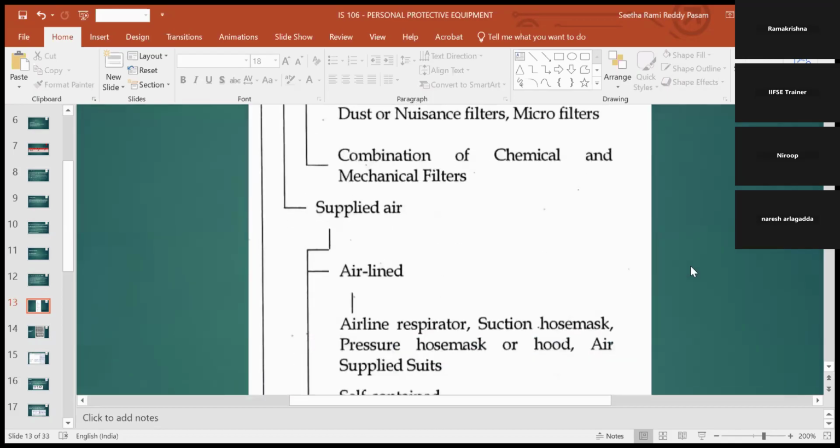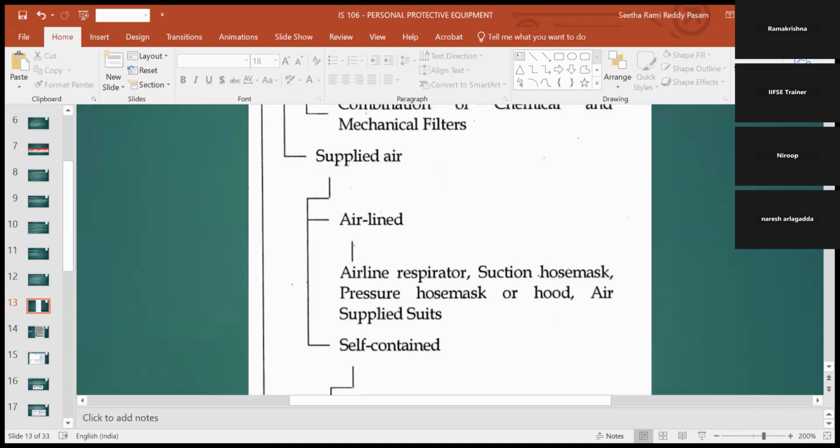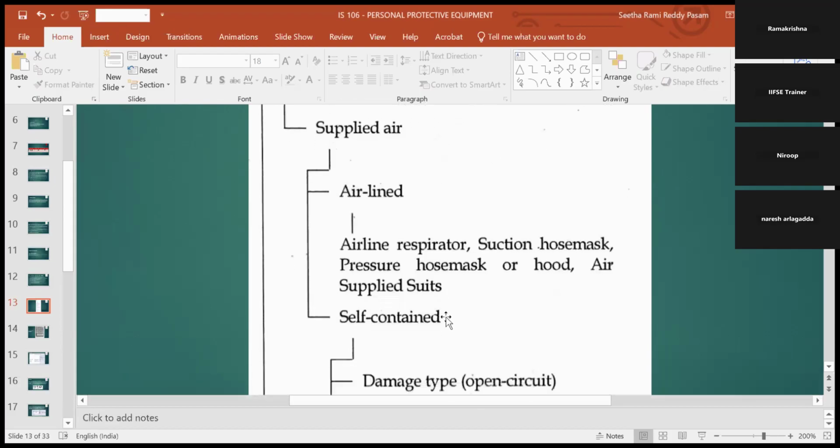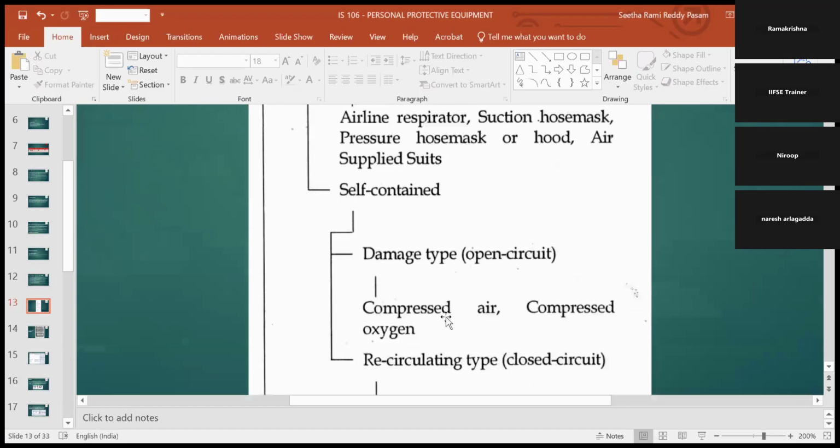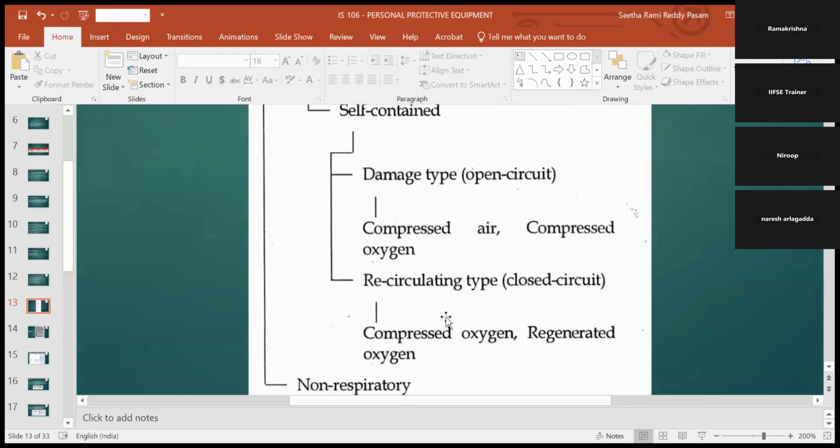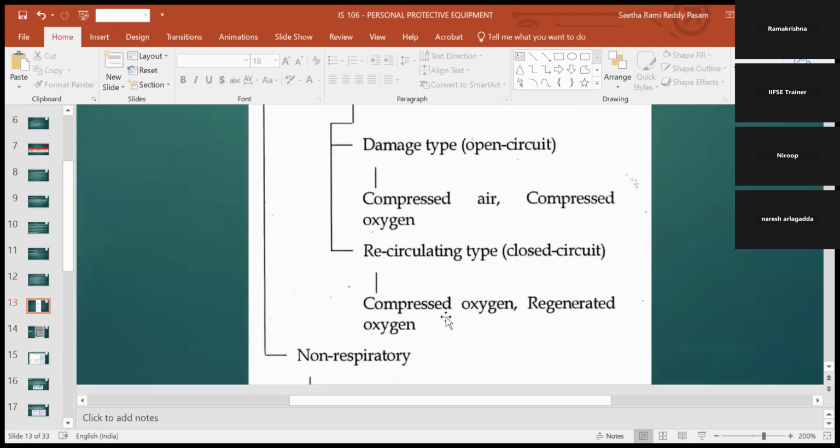And the second one is supplied air. The airline is connected directly to the hood or breathing air respirator. The airline is nothing but breathing air. We can't connect it to nitrogen. Again, there are the suction hose mask or pressure hose mask, hood air or supplied air suits, then self-contained. Again, the types are open circuit, compressed air, compressed oxygen, and recirculating type, which is closed circuit. These we can call a CBA.